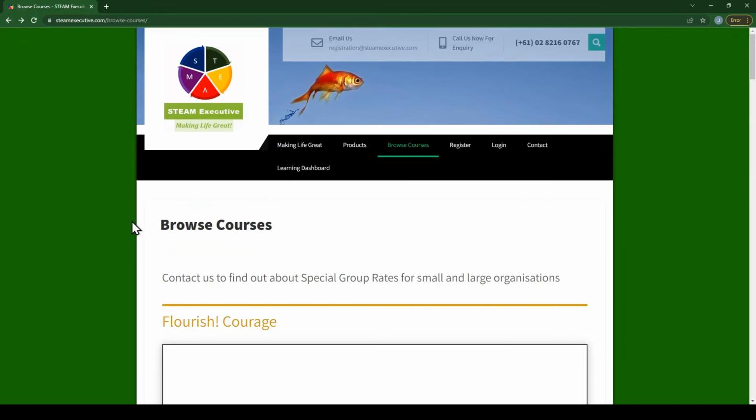So that's quite a handy place to go if you are doing it for an organisation and they want to see that you've completed particular things. You can print them all off from within there.